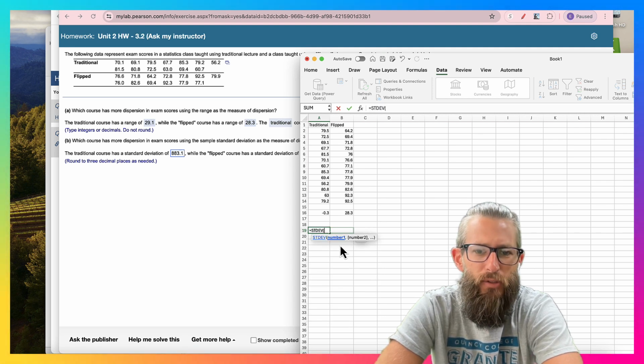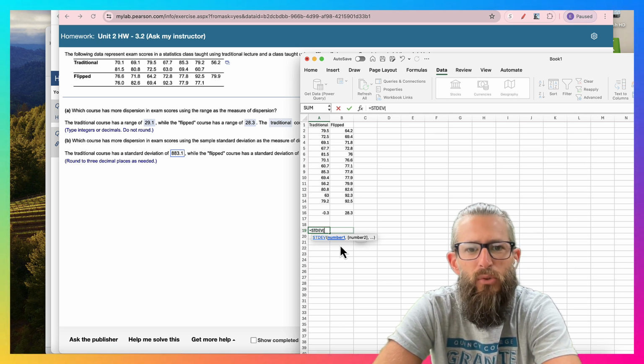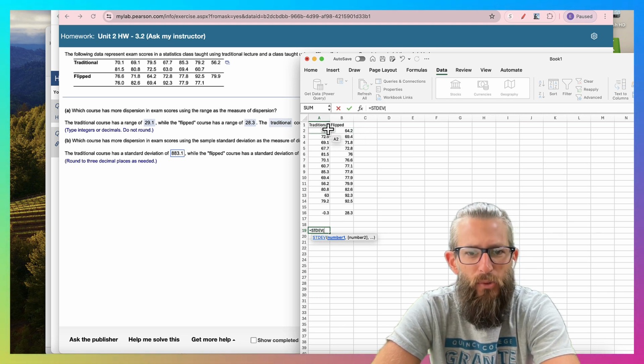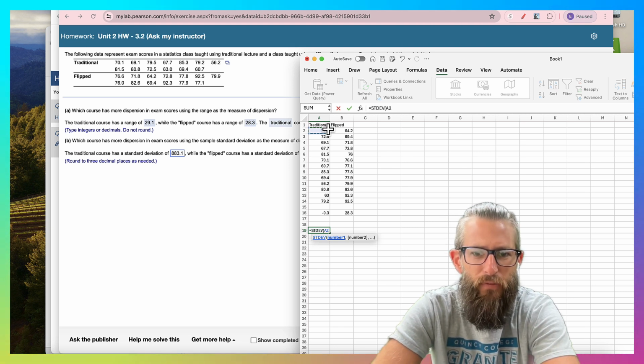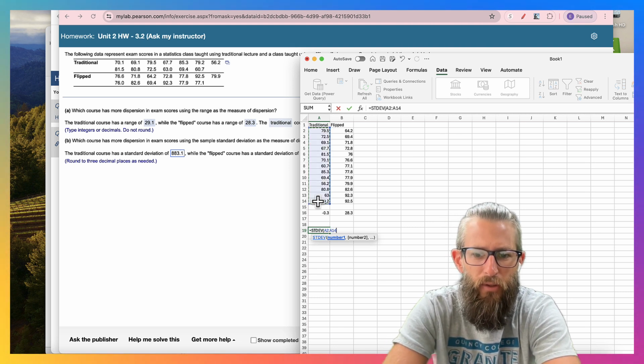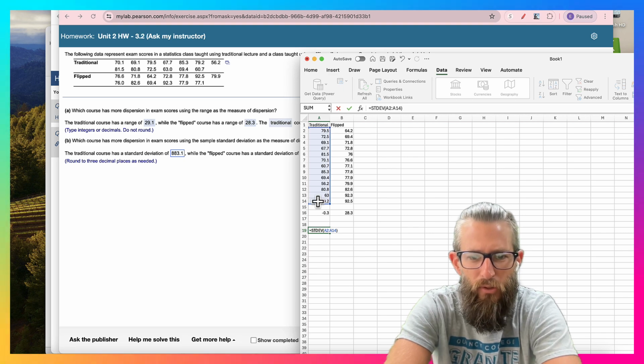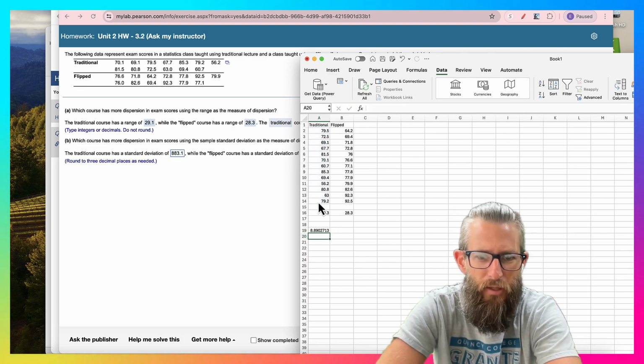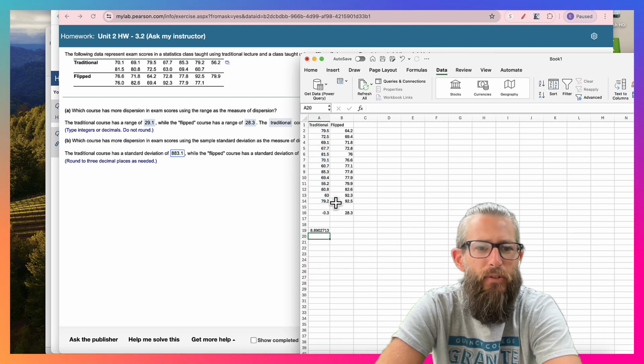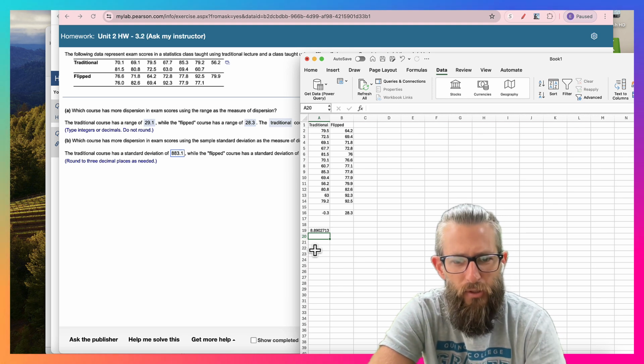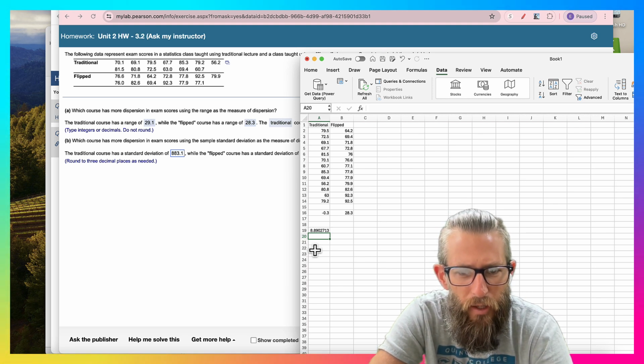Now, in order for us to do that, we need to select which items we want to include in the calculation. So what we're going to do is we're going to take the data point up here. I'm going to hold Shift, and I'm going to click the one down here at the bottom. And then what we can do is close out parentheses and then just hit enter. So if we want the standard deviation of the traditional, it's going to give us 8.890.